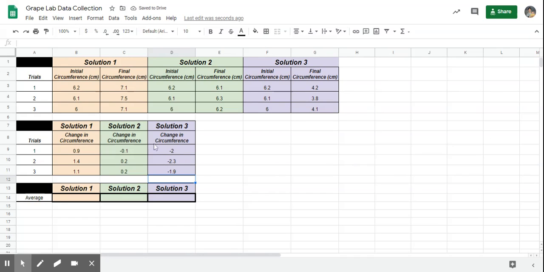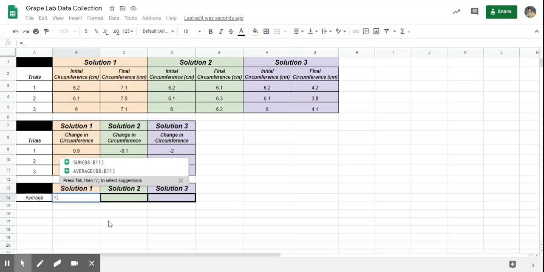We're going to run one more equation. We're going to now do, instead of calculating the change or the difference in our circumference, we're going to calculate the average. So in this case, once again, we're going to start with the equal sign, and I'm just going to start to type in the word average.